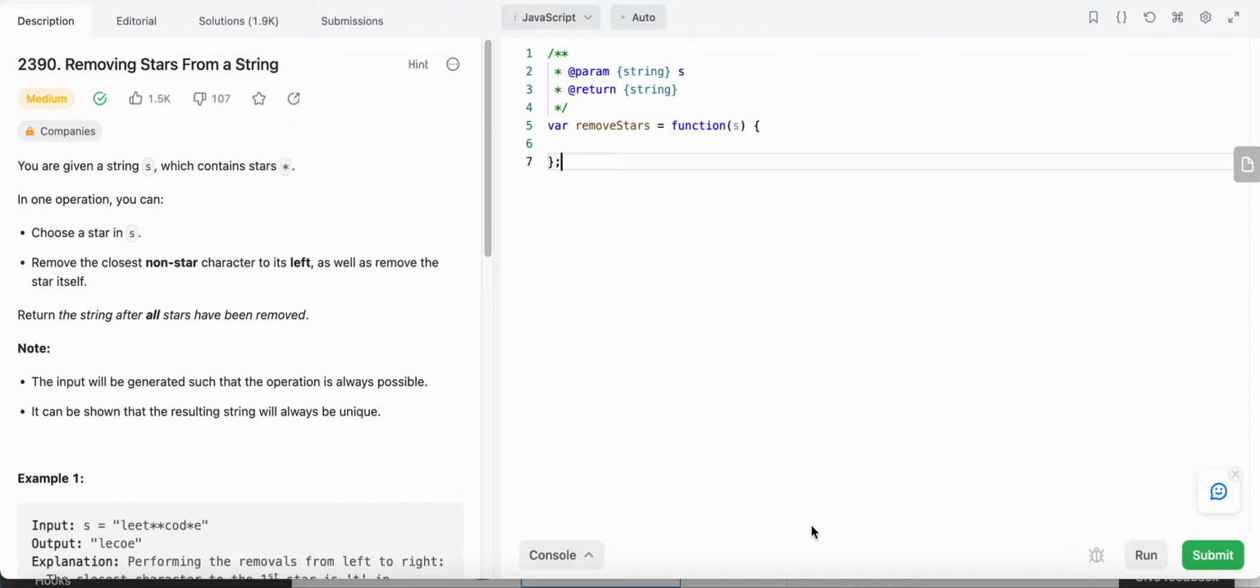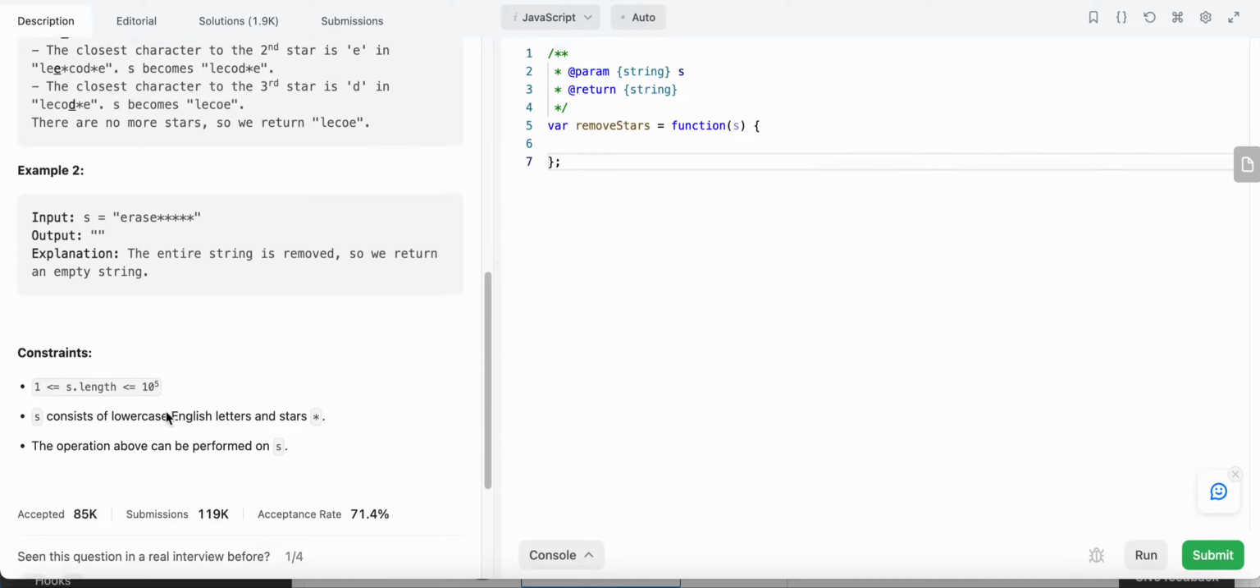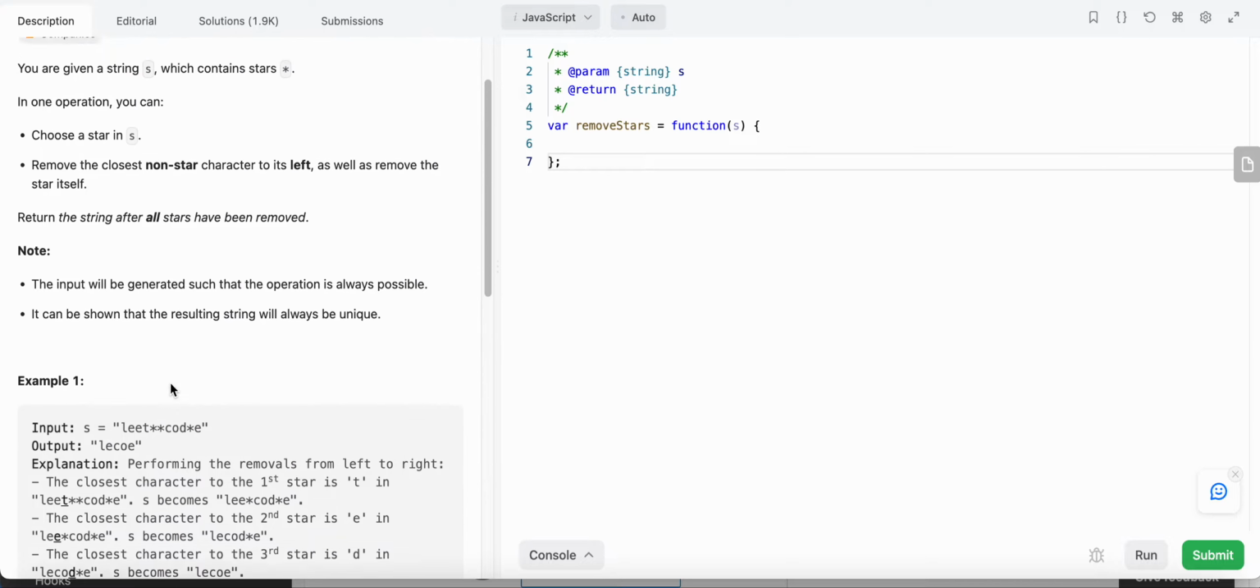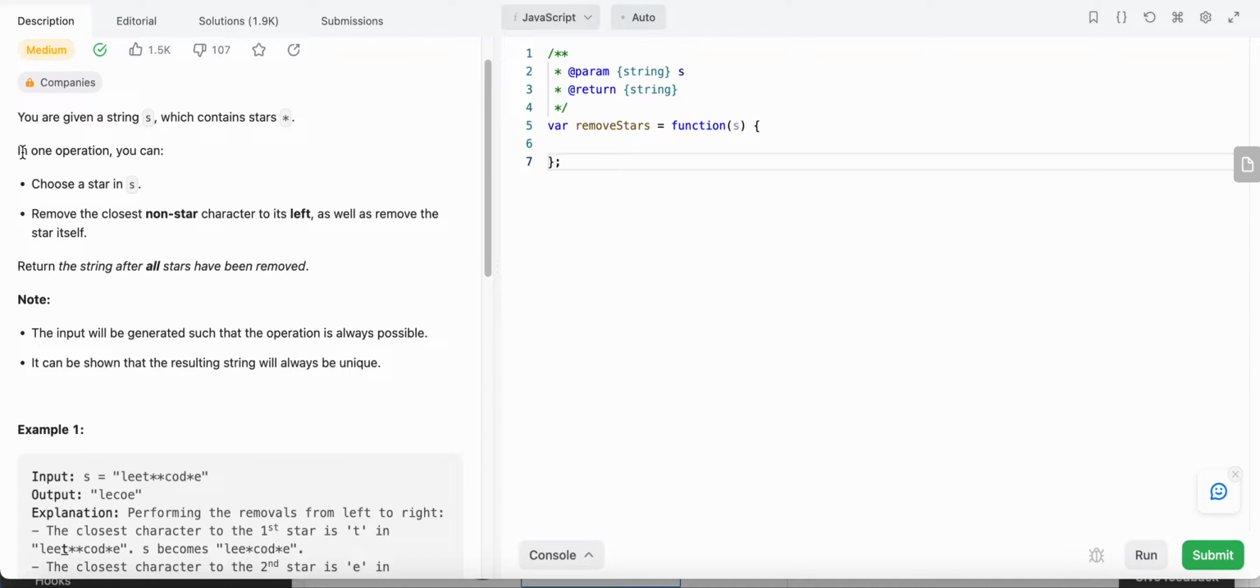Hello friends, today I'm going to solve LeetCode problem number 2390, removing stars from a string. In this problem we are given a string S. The string S would contain stars and it could also contain lowercase English letters. And the length of S is from 1 to at most 10 to the power 5 characters.